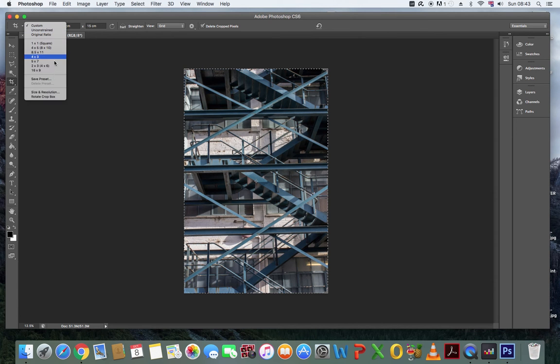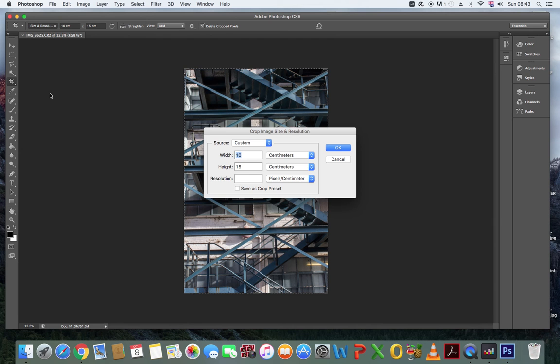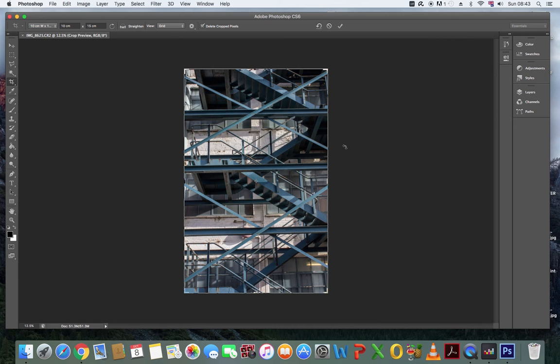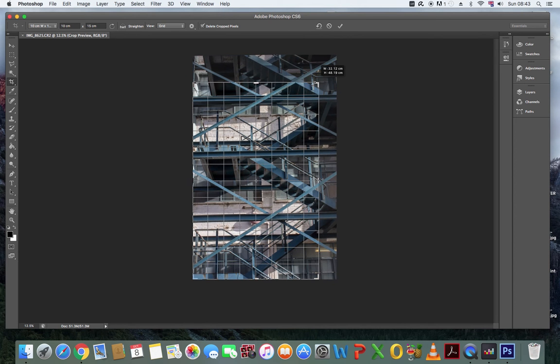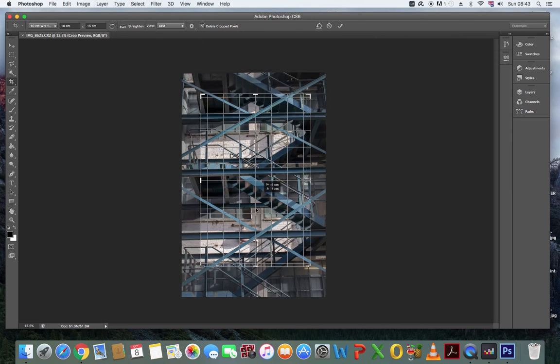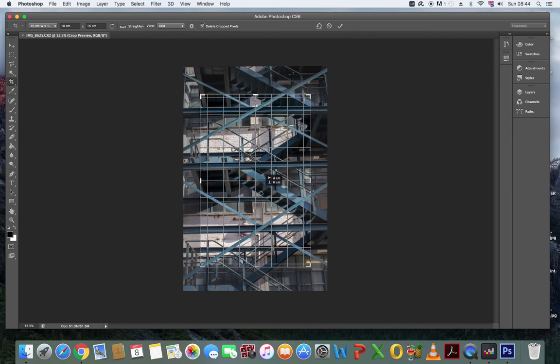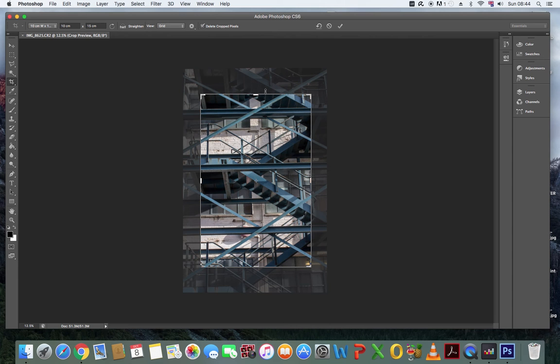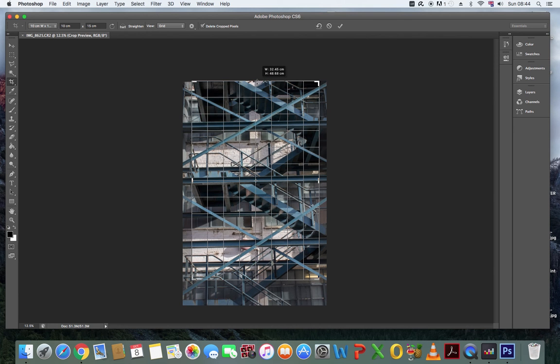Okay, and then if we change this to size and resolution, we can put in the resolution of 300 pixels per inch as usual, which is what we usually try to get you to work at. So 10 by 15, and then that will keep your crop almost exactly the same shape as the photograph was originally, and then it's up to you to decide if you want to crop a certain part of it or to keep the whole thing and just take a little bit off the edges. So I'm going to keep it roughly as it was.